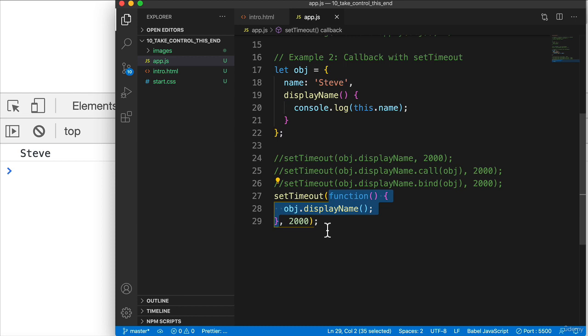So that is another approach, and you will see that approach. That's a pretty common approach in JavaScript. So be aware of that. So in these cases, you want to use bind or you want to use this approach.